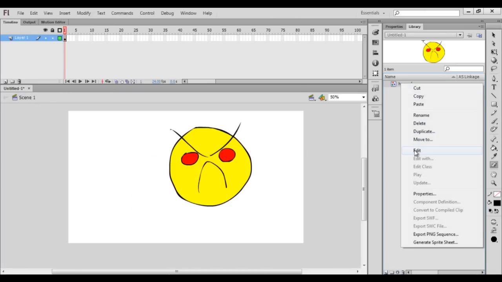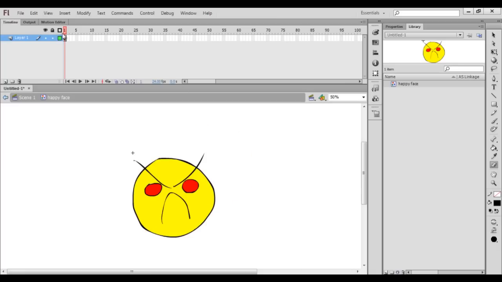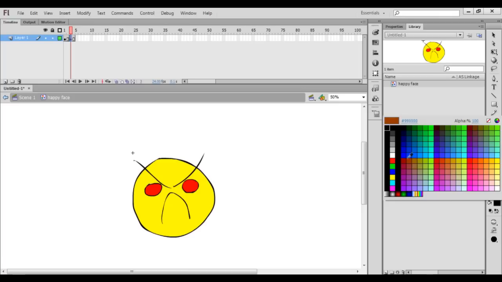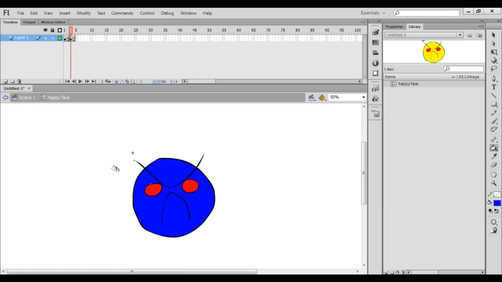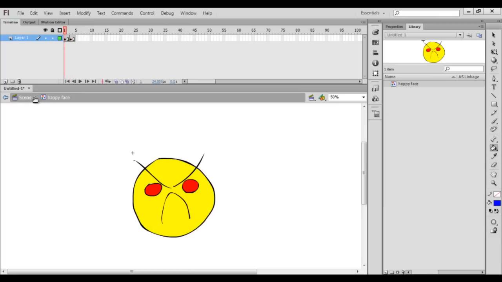So we're going to go back inside the symbol real quick. You can see that it has its own timeline. We can edit this timeline, of course, just like the main timeline. We can make a keyframe here, extend that out a little bit. So now we have two sections. And maybe in this one, maybe he turns, I don't know, blue. Let's make him blue. Wow. So now he's like a hideous flashing yellow and blue thing.